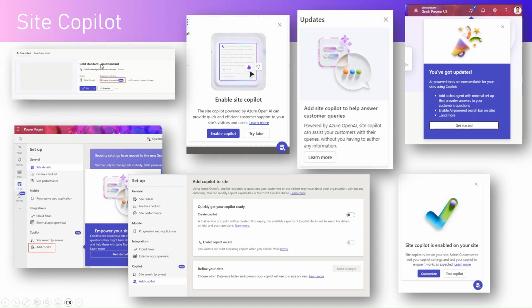Site Copilot, basically, there is an option to enable the Site Copilot when you actually start creating the site. Then there is an option to add a copilot in the setup section. Once you click on add copilot, you will be presented with an option of creating a copilot. The copilot will be created based on the capacity of your Copilot Studio. It will create a trial version of the copilot. And then in the various interfaces, you get an option to enable copilot.